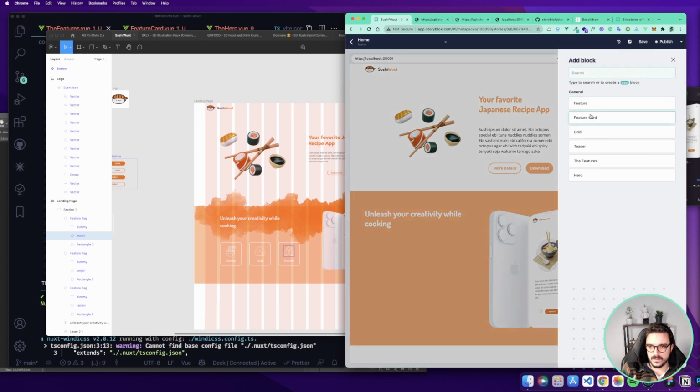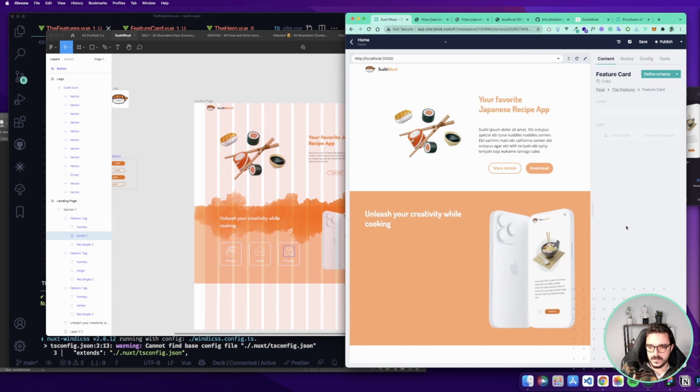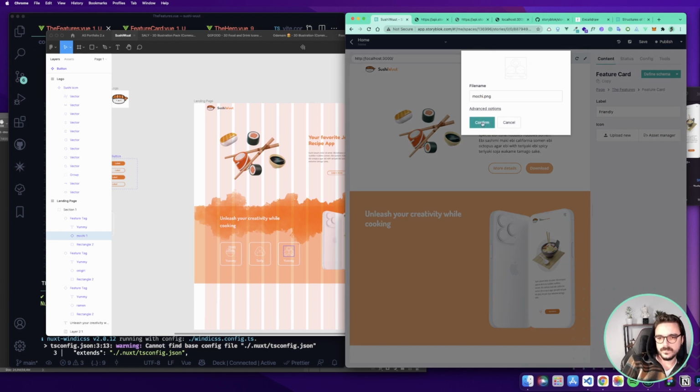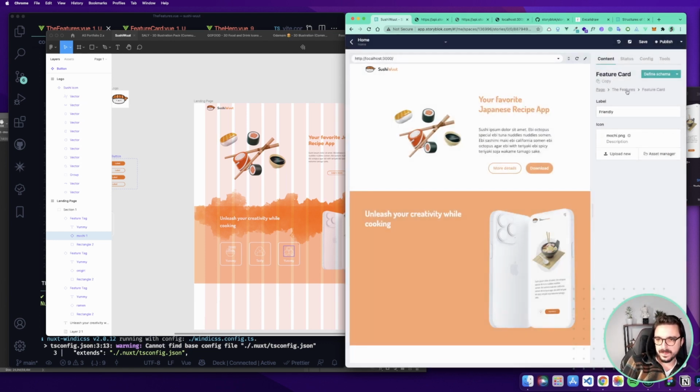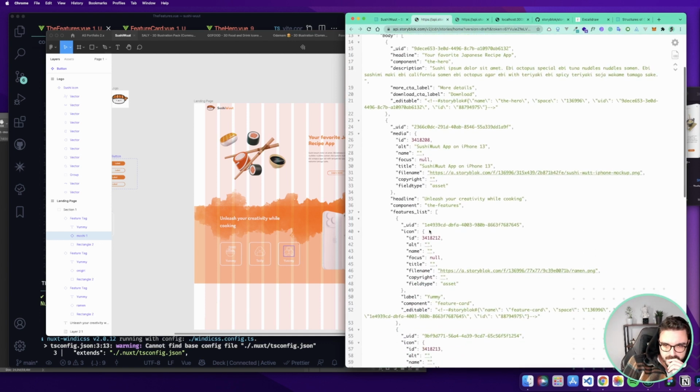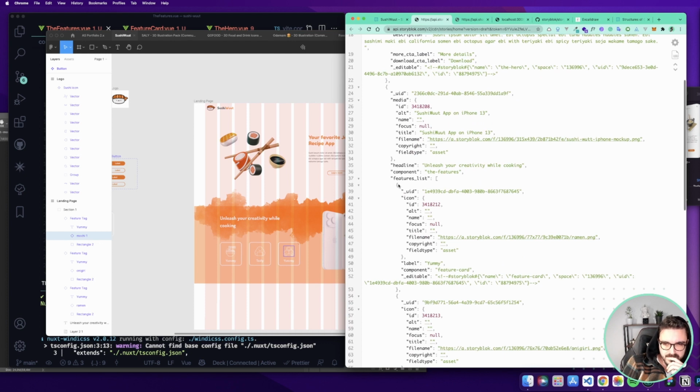And another one, feature card. This one I repeated here, but let's put like friendly because this mochi looks really friendly from each other. So friendly. We're gonna use the mochis here. Confirm. Let's go here. So save, and if we refresh here, we're gonna see the feature list. So the feature list is basically other types of blocks.